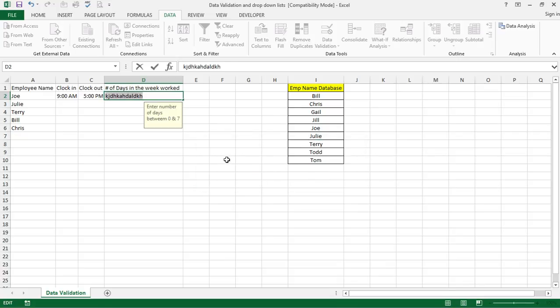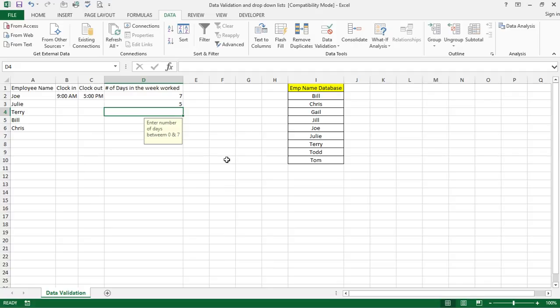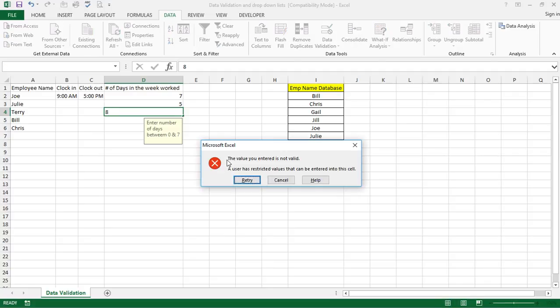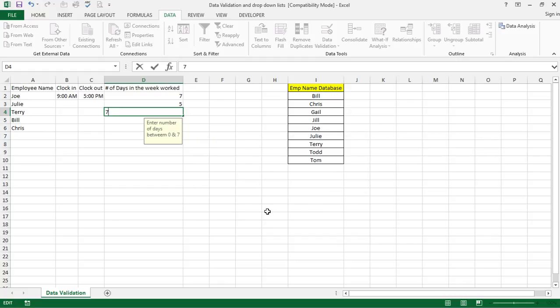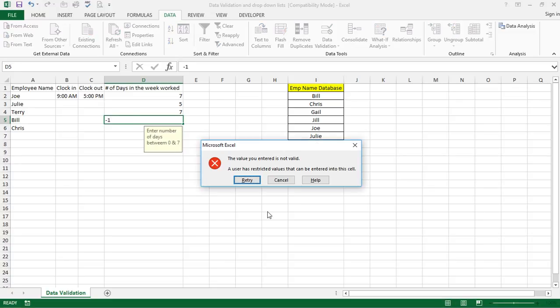So Joe worked 7 days a week. Jill worked 5 days a week. Terry worked 8 days a week, if that was possible. But remember we said it's going to be between 0 and 7. So 8 is not between 0 and 7, so it's not letting you put 8. Okay, so you put 7, they accept. Now, supposing somebody puts in negative 1, what happens then? Again, you can't do a negative 1 day.